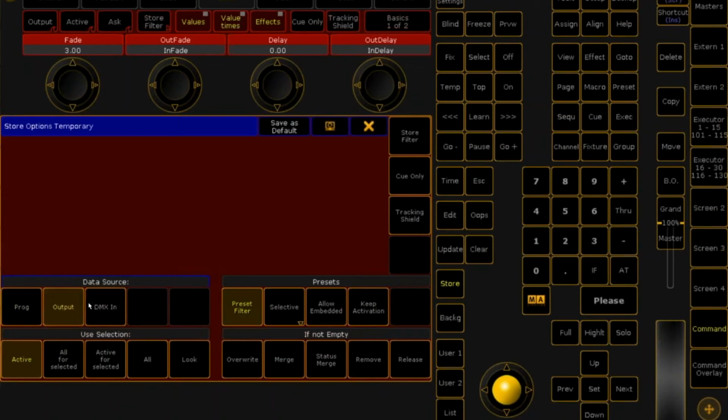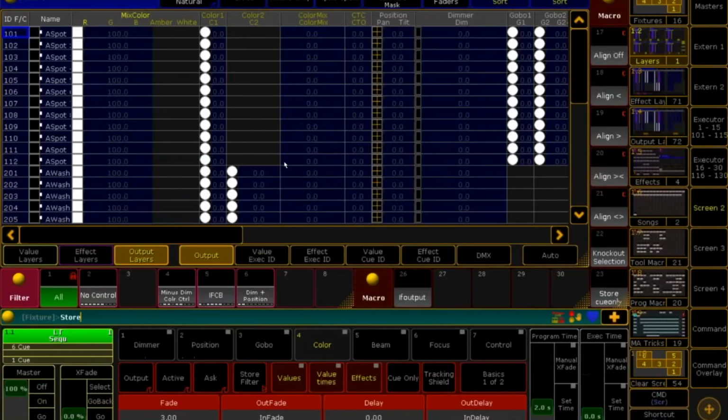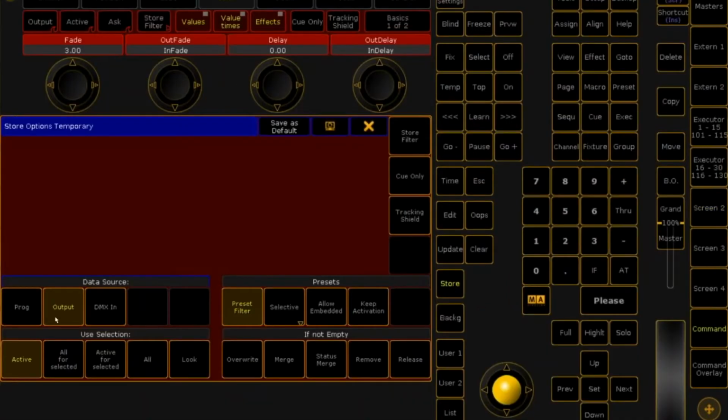Now, when you choose the data source, you have to identify the criteria on what gets stored. So output, if we jump up here, you'll see output has no active information, which means if I try to store something right now, nothing gets stored. I could activate the attributes, and they would be active in the programmer, potentially with a different value than the output, but it would capture the current output value based on that output layer.